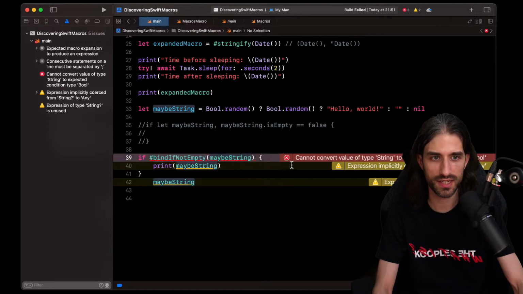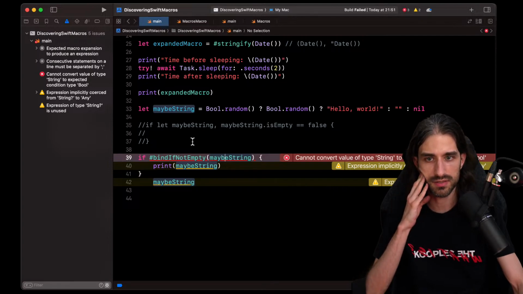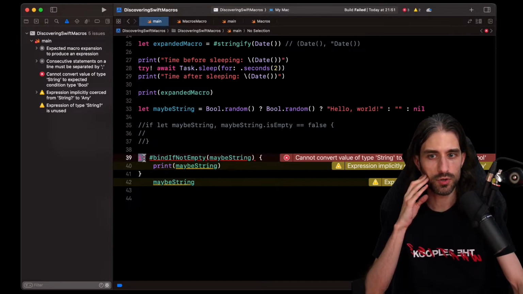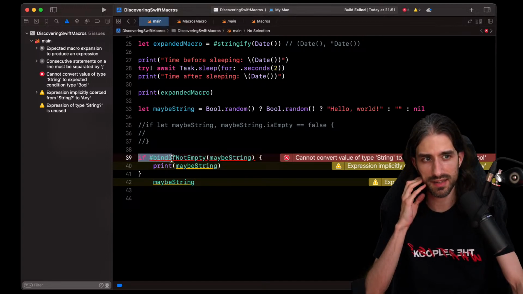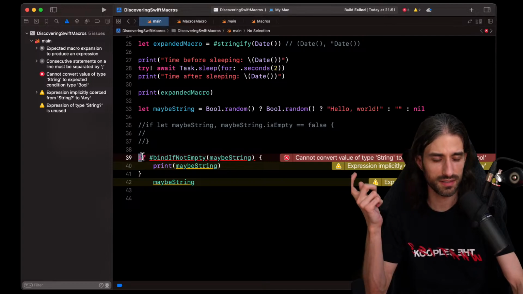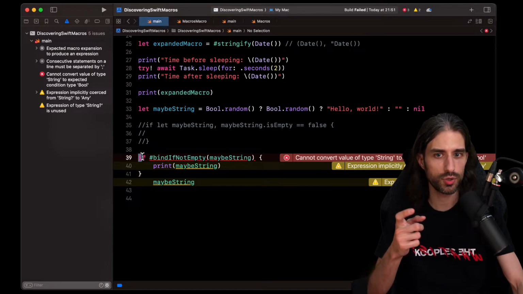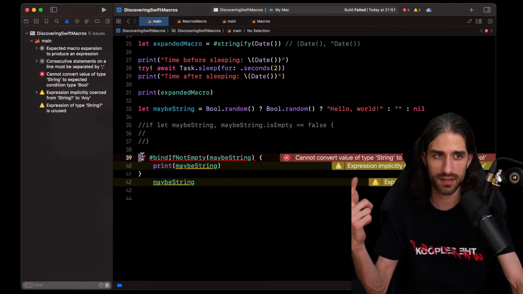I might need to use a generic argument. Cannot convert a value of type string to expected condition type bool. Because since we are in an if, I guess that when the compiler sees the if but with no let afterward, it starts to parse it as a condition and not a conditional binding. And I'm not sure that a macro can make it go back on that decision.